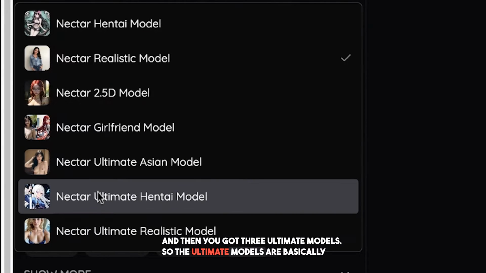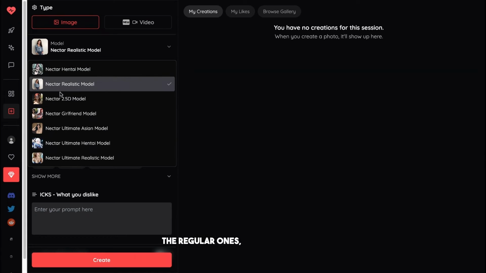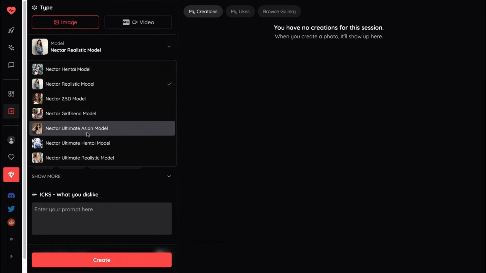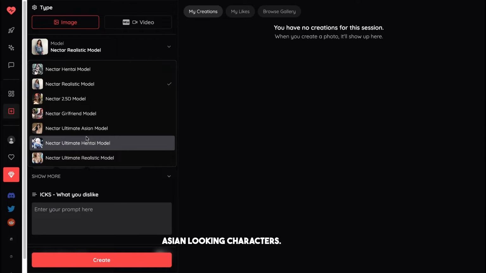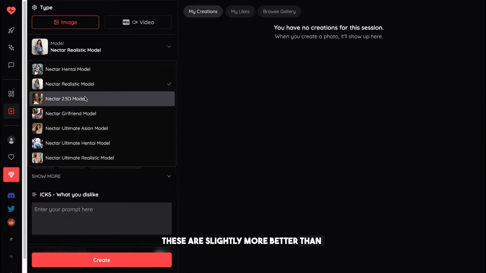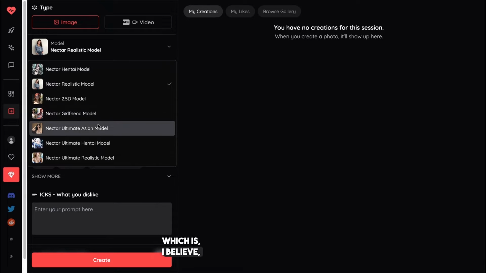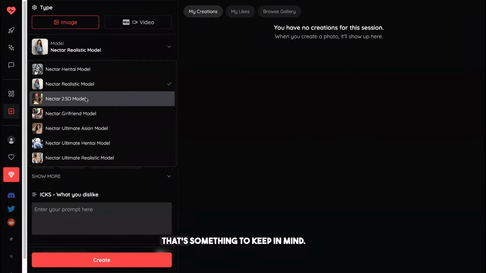So the Ultimate models are basically the regular ones, but on steroids, except for the Asian one, which is specifically meant to create Asian looking characters. So yeah, these are slightly better than the regular ones, but you'll need to subscribe to their Ultimate plan, which is, I believe, $40 a month or something. So yeah, that's something to keep in mind.